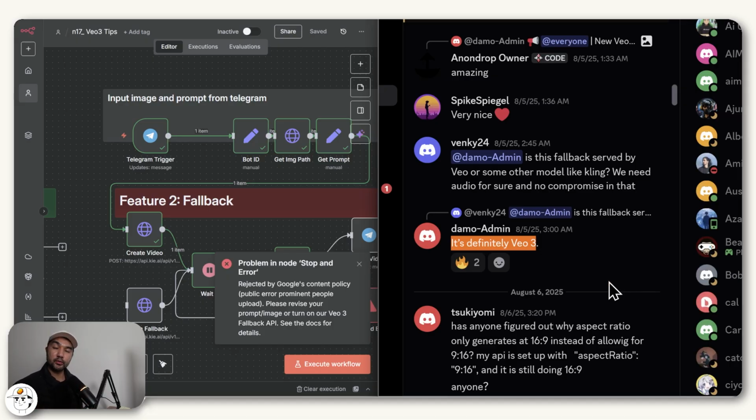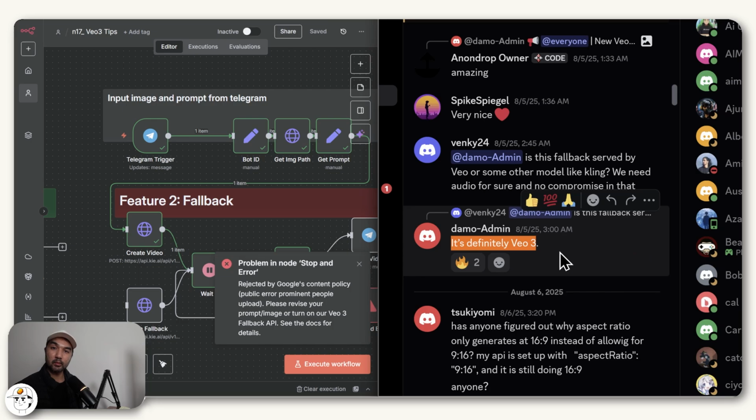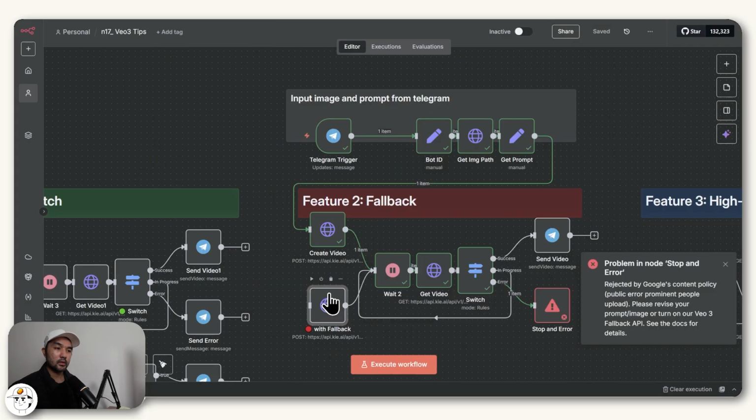And it seems to be as well, because whenever this fallback mechanism is triggered, it produces audio with the video also, which at this point only Veo3 is capable of as far as we know. So it's most likely Veo3, but the only way to find out if it's useful for you is to try it out. So the way that you do that is by adding one single line to your HTTP post request.